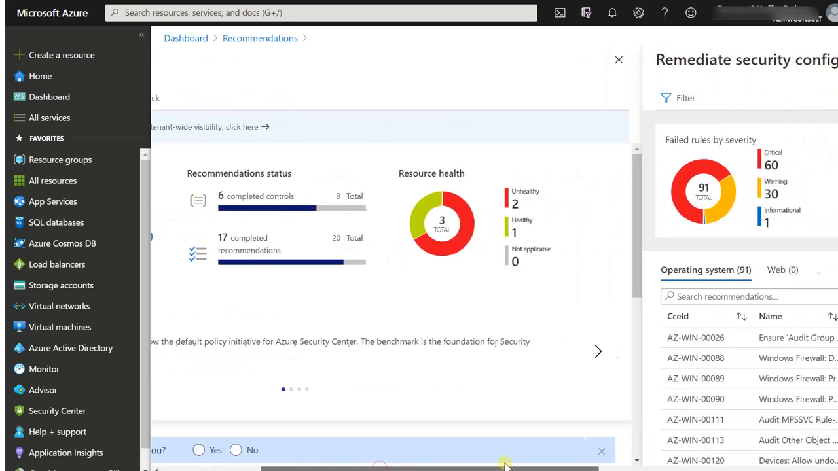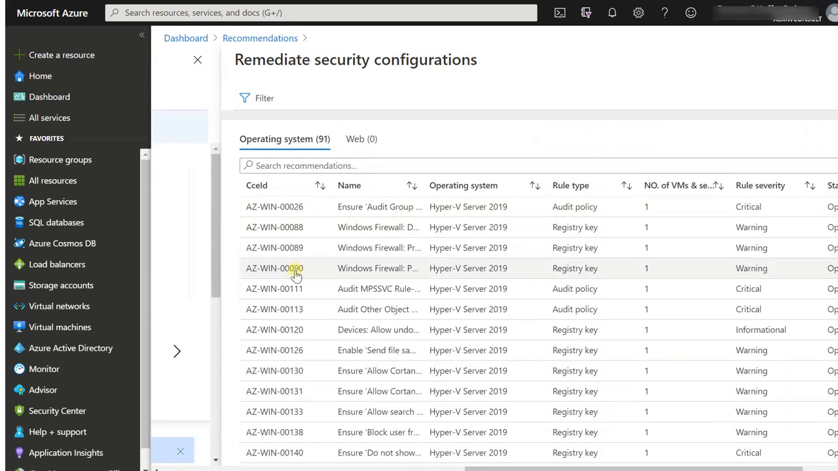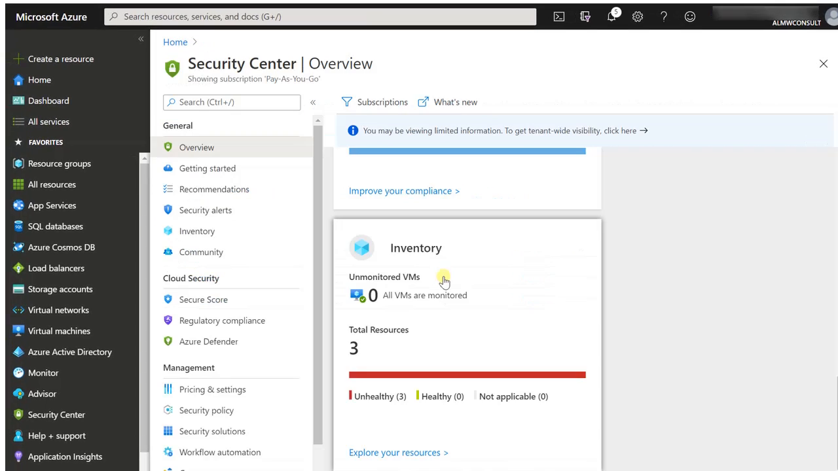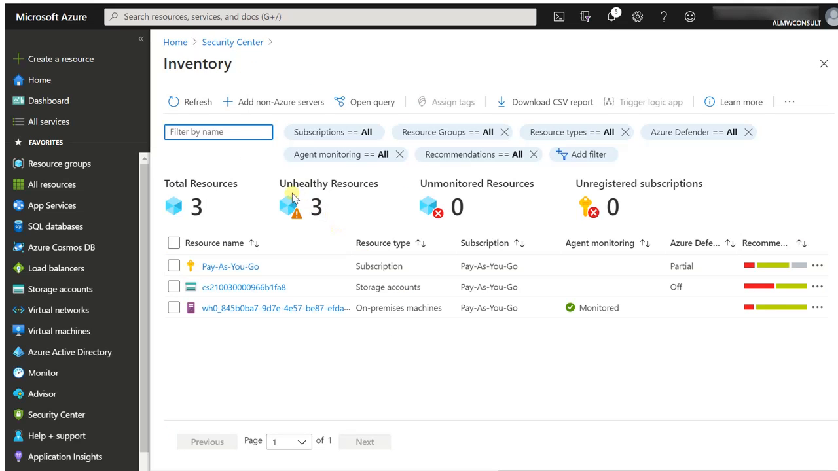On Azure portal, go to Security Center. From the list you can clearly see the benefit of using Azure Security Center to improve overall security posture of your environment for both on-prem and cloud virtual machines. We have two Azure virtual machines, Windows and Linux, that we will use to demonstrate further value of Azure Security Center. Click Inventory.